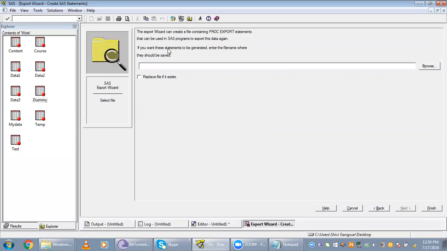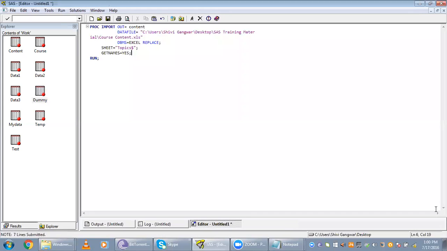So this is the same as what we did earlier. For proc import, we created a code. Now I want to create the export code, so I will write the export code. This will be the file in the backend. If you want, you can click on that. I do not want this, you can ignore this option also. And then you click on finish. Okay, let's see what happened.